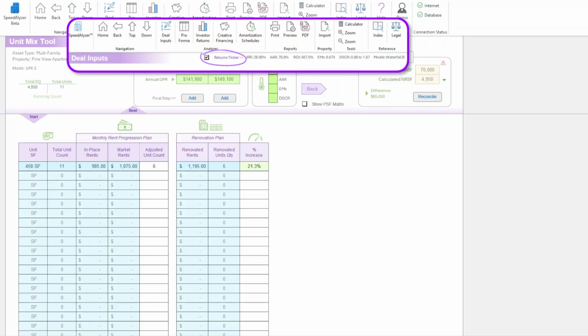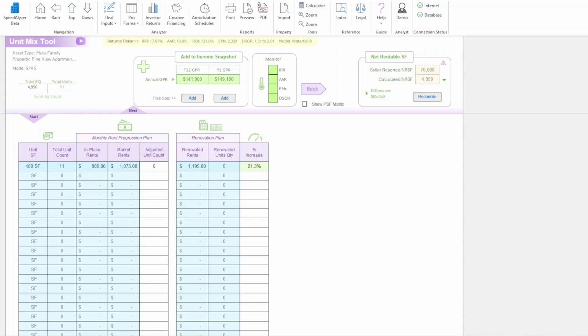Afterwards, I'll go ahead and input a full unit mix and we can explore the functionality. Across the top, you'll see the same returns ticker used throughout the analyzer. If it's turned off, you can enable it from the top of the Deal Inputs page. This ticker provides real-time feedback on key metrics like IRR, AAR, ROI, equity multiple, and DSCR as you work through your inputs.